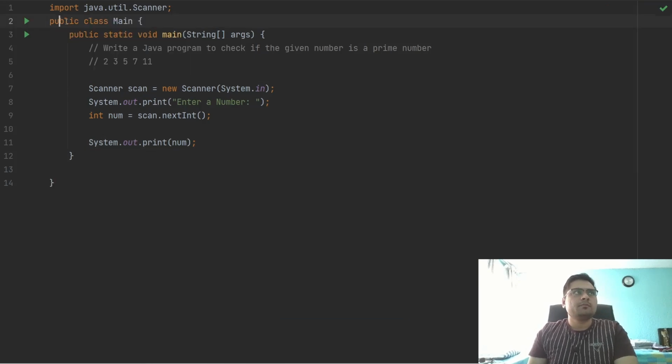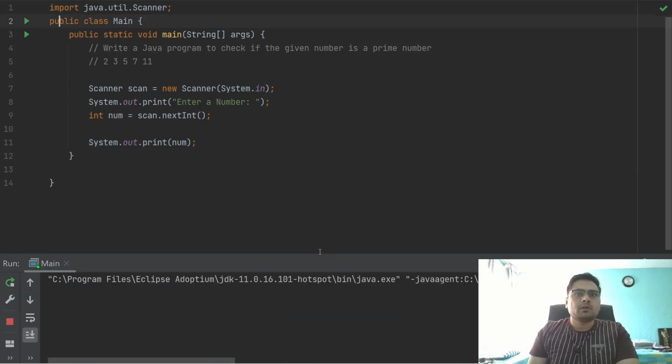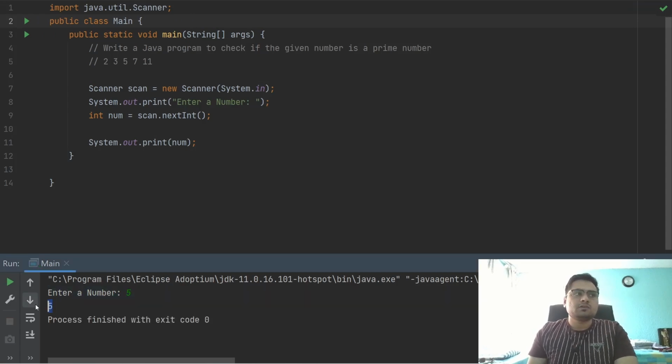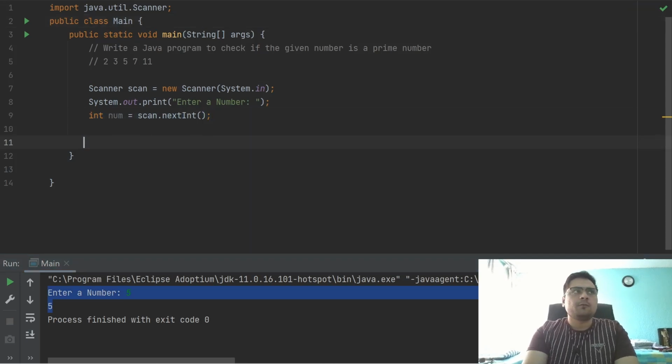So let's see if we have read the value properly or not. What we'll do is just print the value of num, right? Let's go run this program. Once we run this program, we enter 5, and we can see we get a 5 back. So we know that it reads the value and then it outputs the value to us. So now, what do we do?